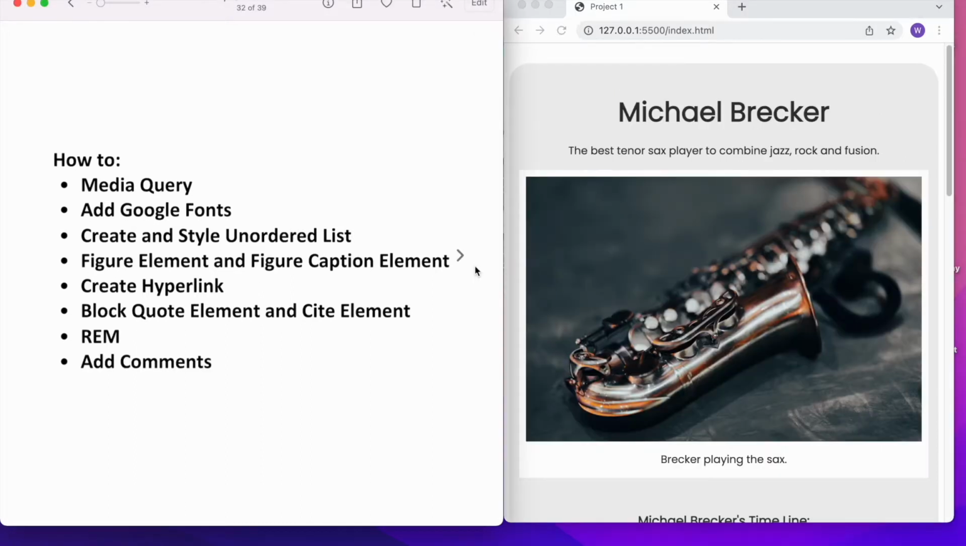We will add comments in both HTML and CSS. We will understand how to use rem, line height, max width, margin, padding, border, border radius, a Google Chrome tool called Inspect, and much, much more.